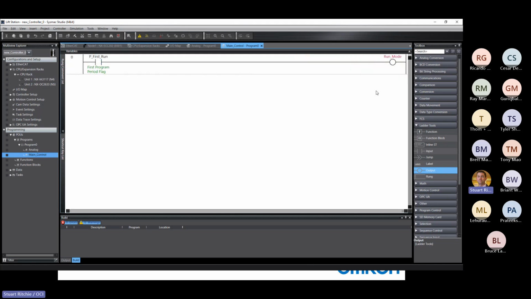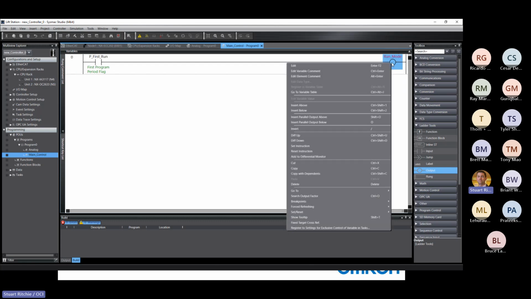Now, if you recall, we have one contact and one coil. Now, if we want to reset run mode, we need to make this coil or this output a reset instruction. So we can right click on it and we can choose reset instruction. Now, there's another category at the bottom that says set/reset. That is not what you want. That's for simulating. We want the reset instruction, which is pretty much dead center when you right click on it.